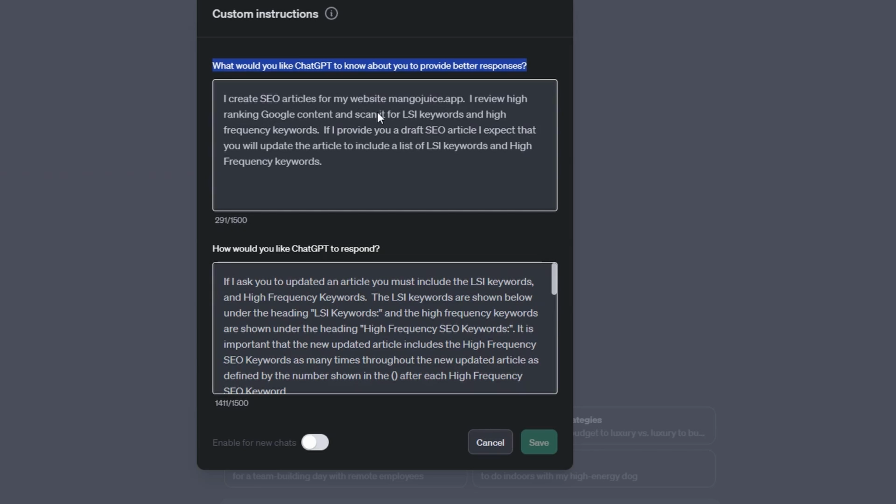I scan it for LSI keywords, high-frequency keywords. And if I provide you a draft SEO article, I expect you will update the article and include the list of LSI keywords and high-frequency keywords. Down in the next section here, how would you like ChatGPT to respond?